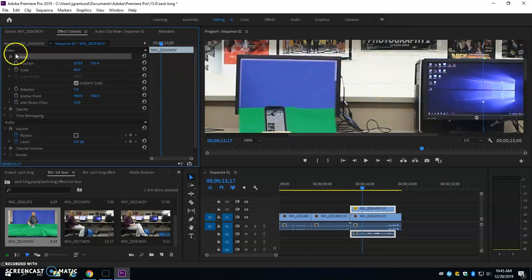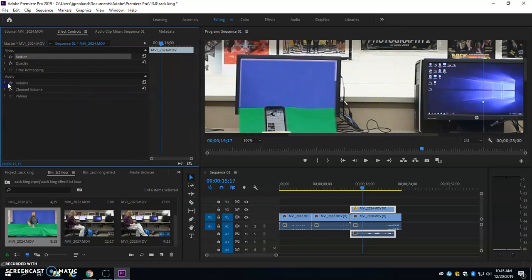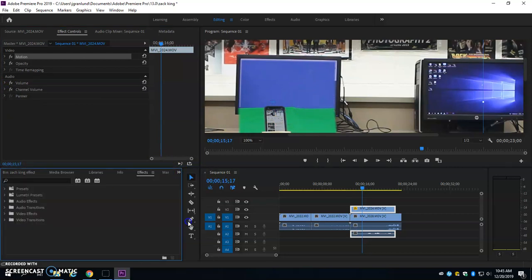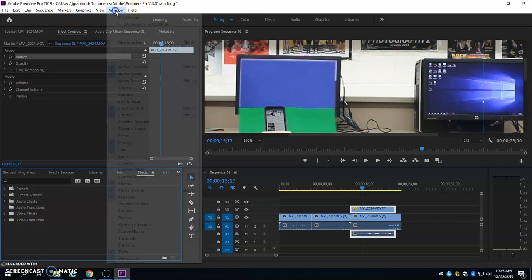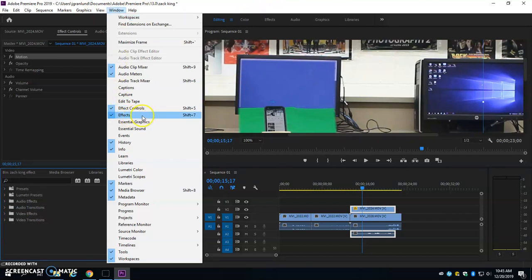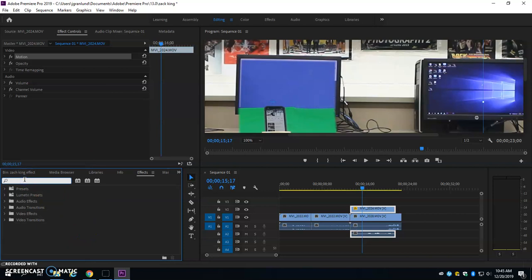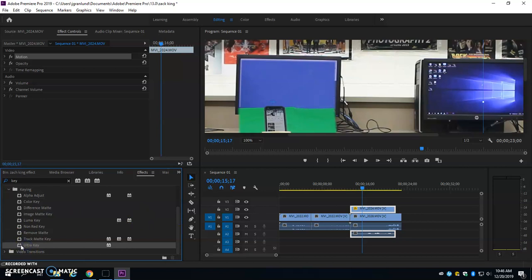Alright, now we're going to put on 2 video effects onto this blue screen and green screen. So I'm going to go down to the bottom and find the effects. You can also go to Window and Effects if you can't find it down in the lower left hand corner. The effect that I'm going to look for is a keying effect, and there are a lot of different keying effects to use. I recommend Ultra Key.